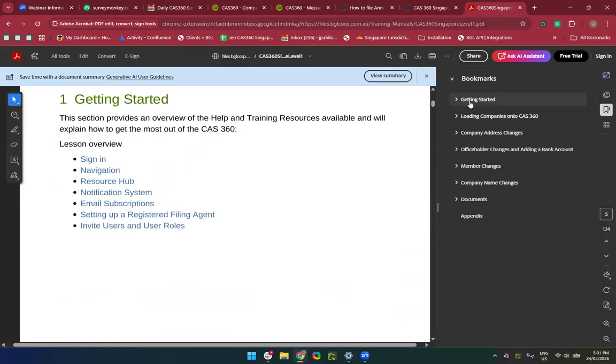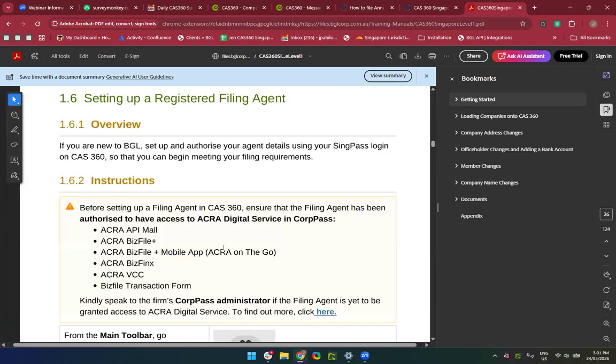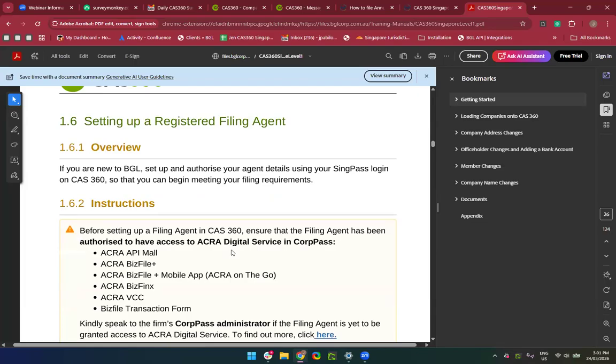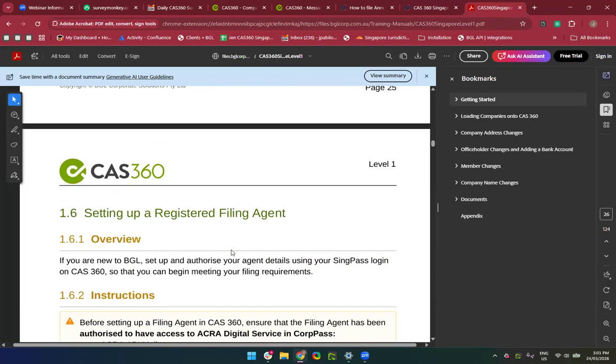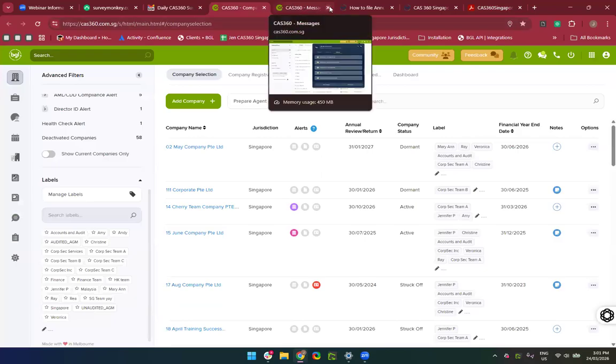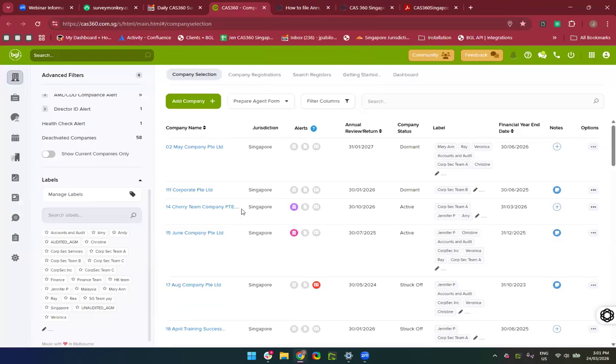If you're more comfortable going through the manual, you can simply navigate and click on to the topics that I'm going through. So now, the topic is setting up registered filing agents. This can be found on page 26 of your manual. Okay, so going back, I'm just going to close one of the accounts over here.